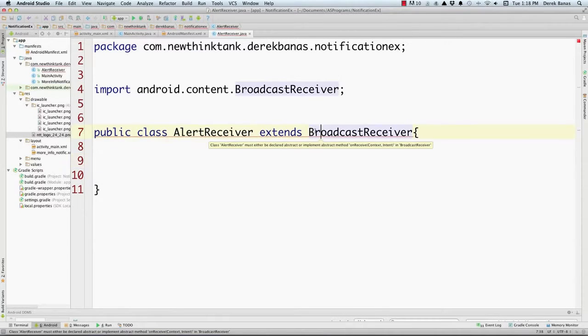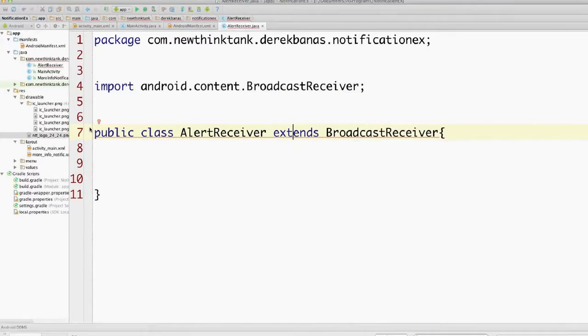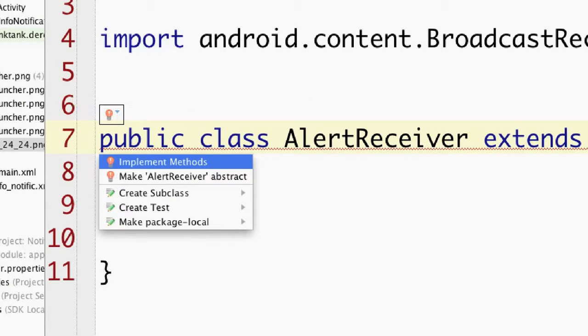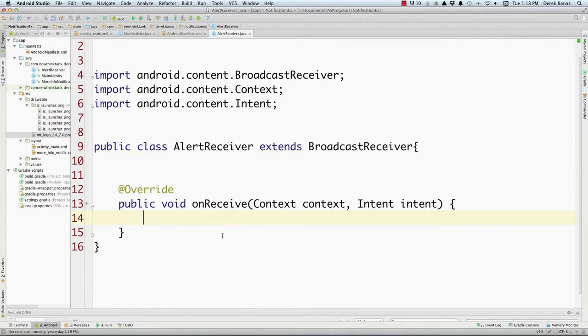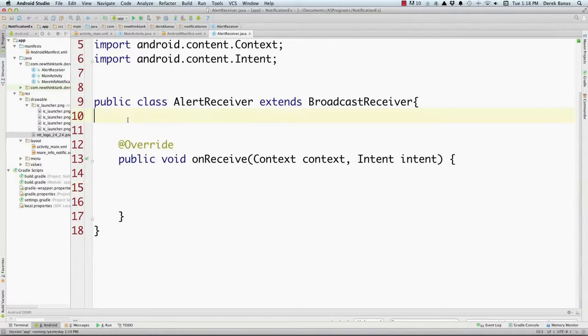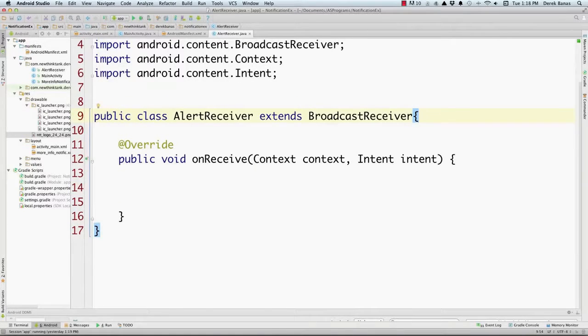So what we need to do, of course, is extend the broadcast receiver, and that means we need to come in here and define onReceive, implement methods. There's onReceive right there. Click OK. And this is going to be called whenever the broadcast is set. And then the broadcast is going to be set whenever they click on the button. We're going to create that over in main activity in a minute.